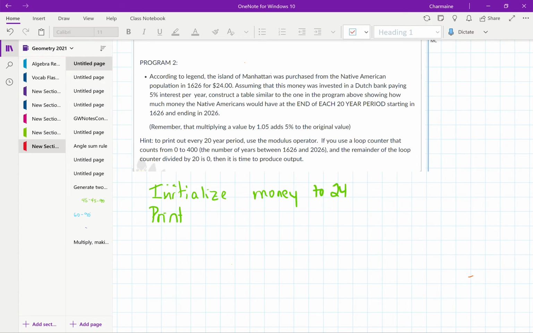You don't need to put the story there about the Native Americans paying $24. You could just say at year 0, the value of the investment is $24. So print out a message that shows that the initial investment is $24. Okay, and now I'm going to have to go through the loop.